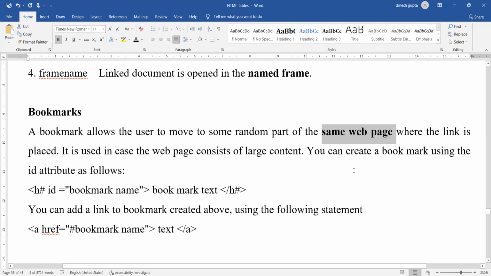So you can create a bookmark using the ID attribute as follows. We are creating a header here, and along with it we define an ID, the bookmark name, so whatever name that you want to give to the bookmark, and then whatever text that you want to display.